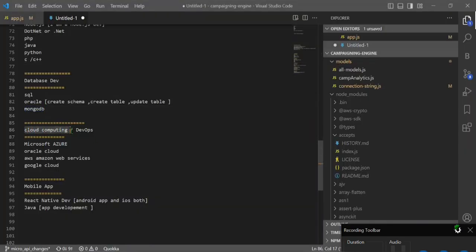So in cloud computing, which is also called DevOps, there are Microsoft Azure, Oracle Cloud, AWS (Amazon Web Services), and Google Cloud. One of my friends, Varun, is working as a cloud computing or DevOps developer. He works only on Microsoft Azure. So these are the technologies. You can also choose your career in cloud computing.